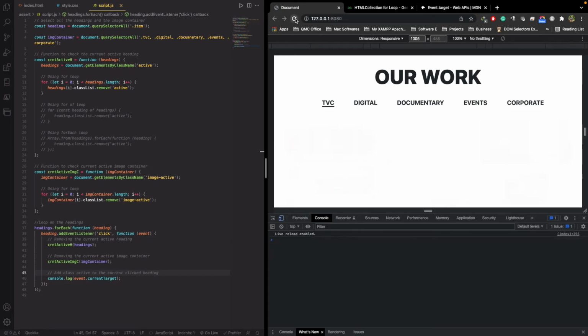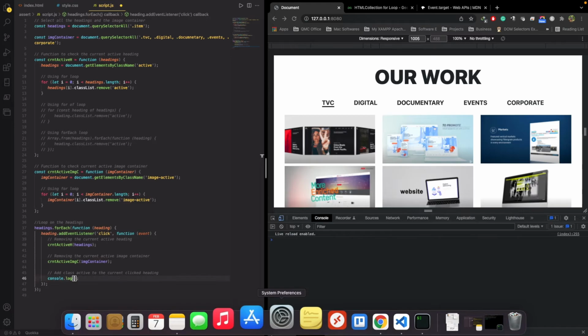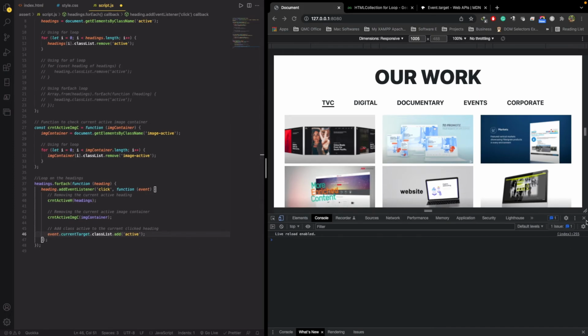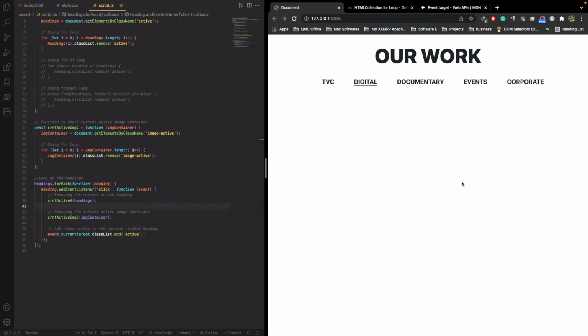Now what we are going to do is we are going to add, dot and then classList dot add active. Okay, now you can see here, let me close this. If I save this, now you can see if I click on digital, still we didn't do the image part, but if I click on the headings, it will make underline based on the click. See, it's underlined, right?